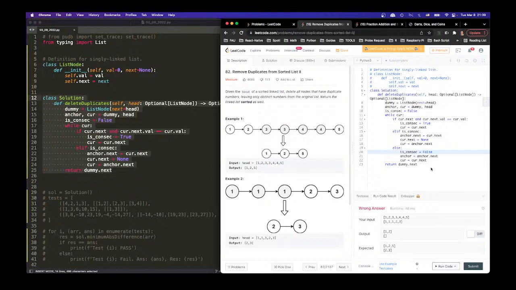Still not right. Okay, let's see. So this is not the same, and if it's consecutive, no. So we set consecutive false. Anchor equals anchor.next, current. Anchor is pointed at 1, current pointed here. And come back again, it's not the same. So anchor's here, current's here. Coming back, now they are the same. So now we say is_consecutive is true, current equals current.next. Come back up.